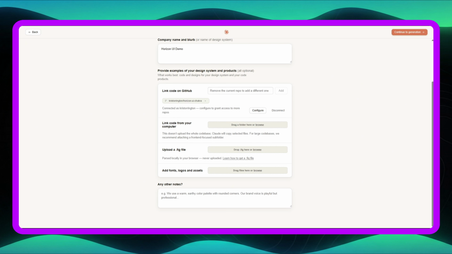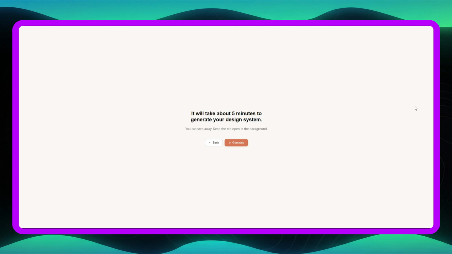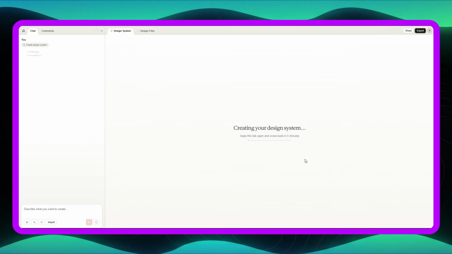And in the any other notes section, we need to give Opus the vibe. I'm just going to give it some strict rules to adhere to the Chakra UI color palette. And with that, our system is ready to build. Now we just click continue to generation. It tells us it's going to take about 5 minutes to build everything out. So you can step away, grab a coffee, and just leave the tab open.